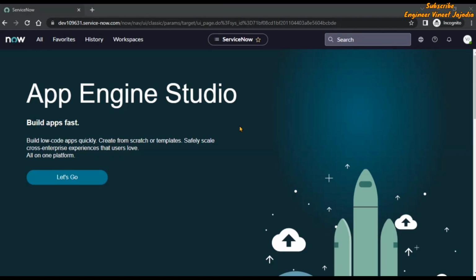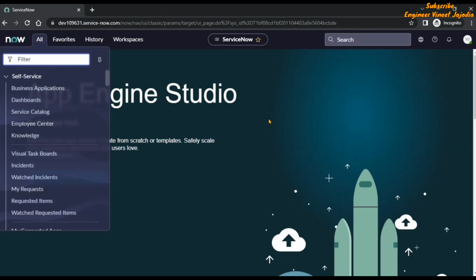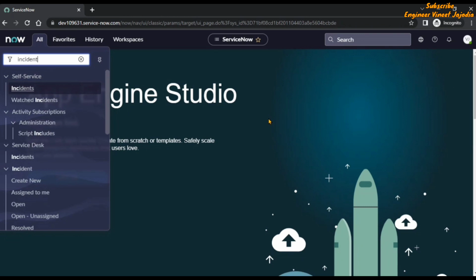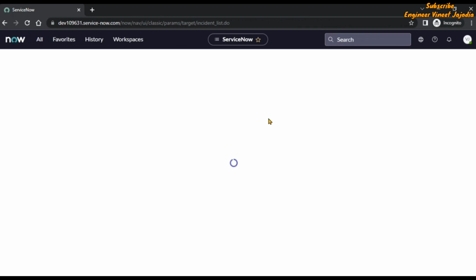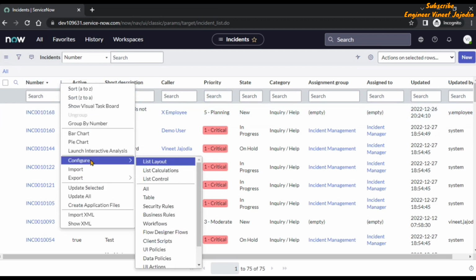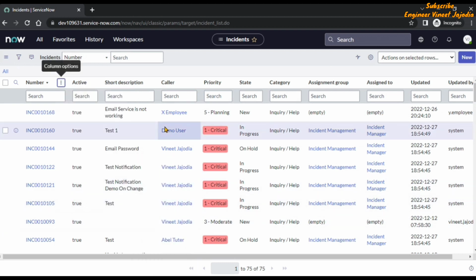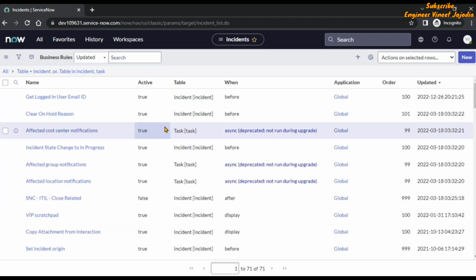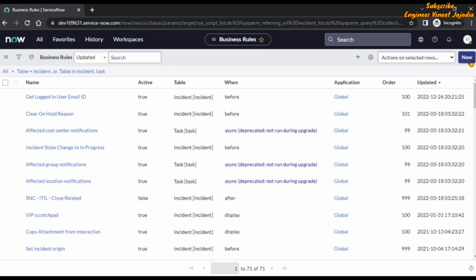For this we are going to open the list of incidents. So let's quickly open the list of incidents. Incident dot list. Okay, and from here we are going to open the business rules that are related to the incident and task tables. So we are going to click on business rules. Okay, so these are the business rules that are related to the incident and task tables, and we are going to click on the new button to create a new record for a business rule.